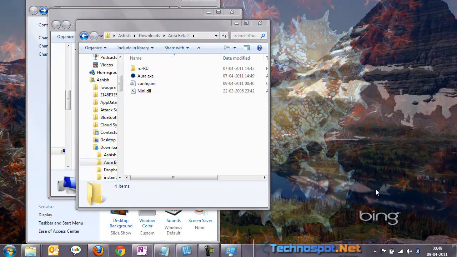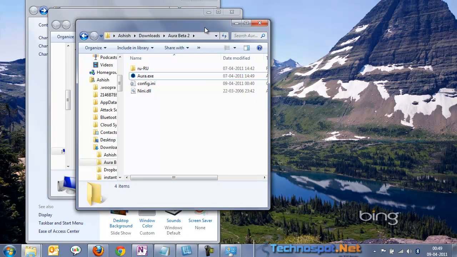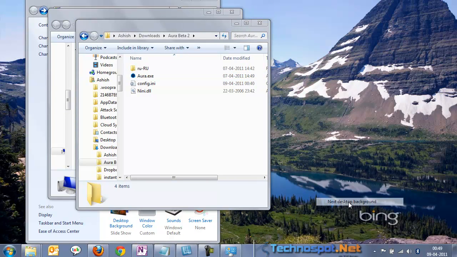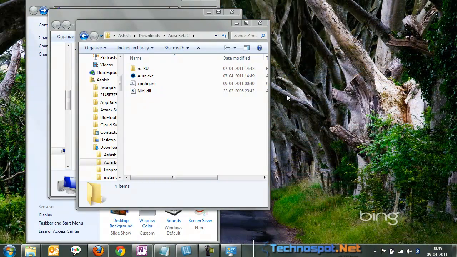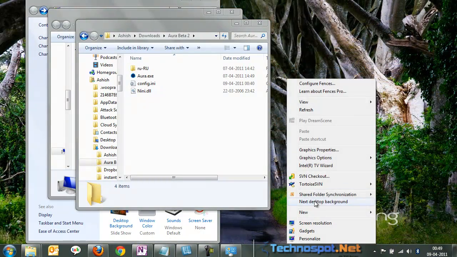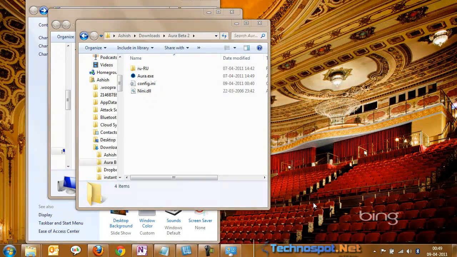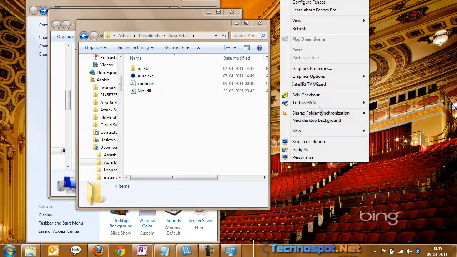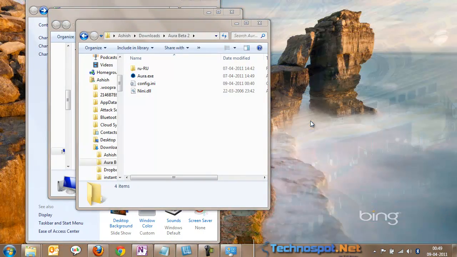We'll say next desktop background. We'll come here, and if you see again, the borders are matching. We'll go to the next desktop background again. We'll see the color change again. Again it has changed the color. So this is how it works.